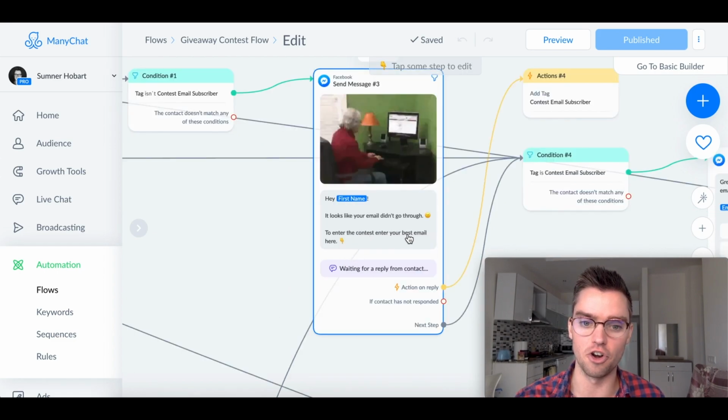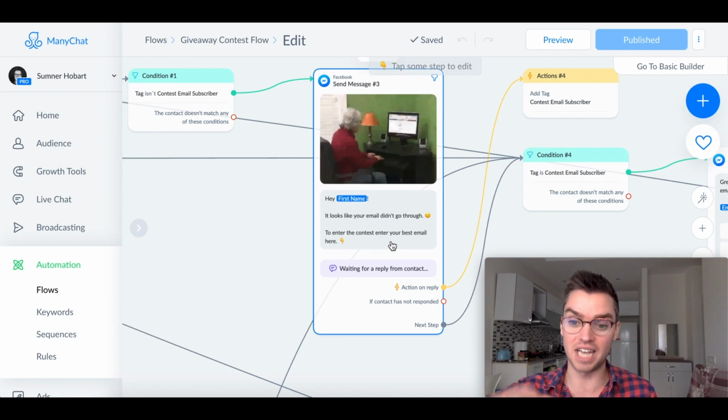To enter the contest, enter your best email here. Really simple. And this is just a net that we can use to capture people if they get distracted or other weird things happen with the internet or anything else. We're just trying to recapture them. But we're only going to follow up once. We're not going to pester them. We're just going to do this once.